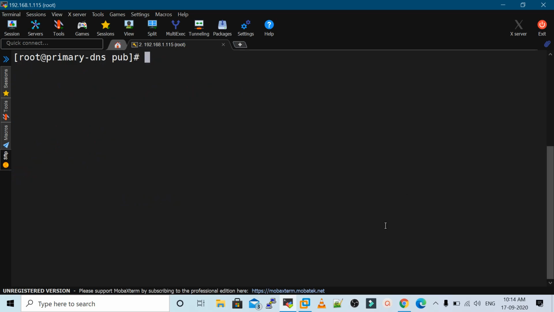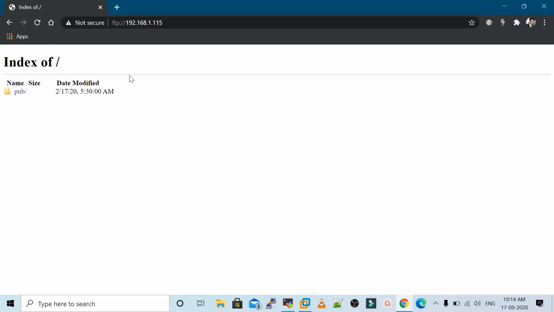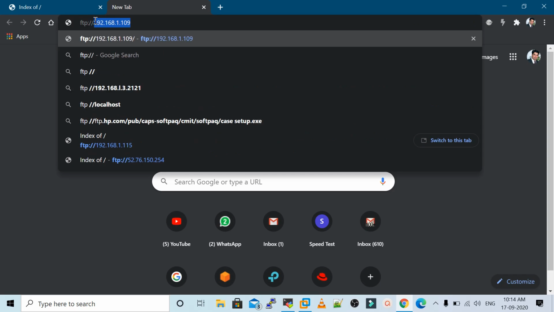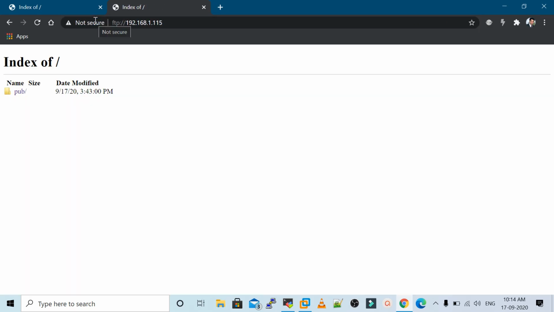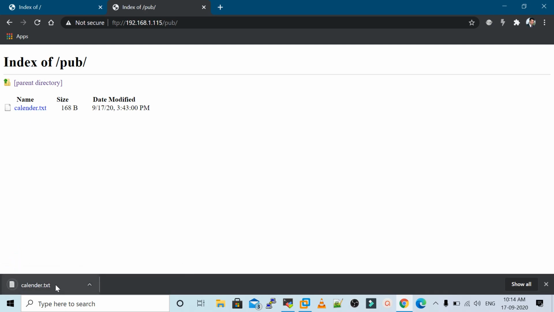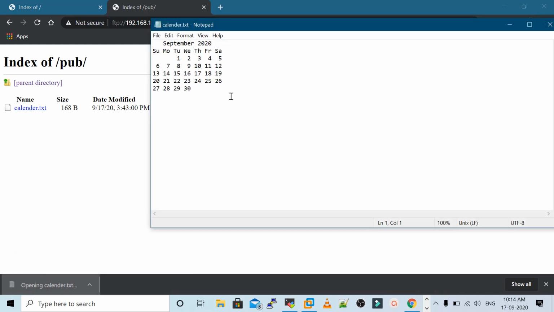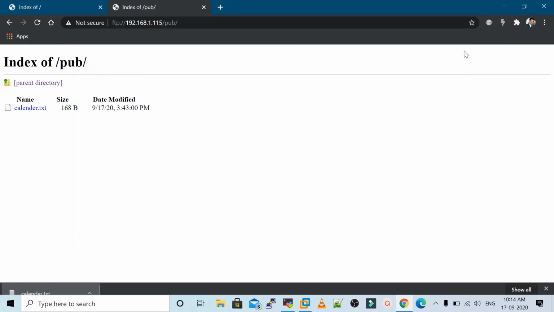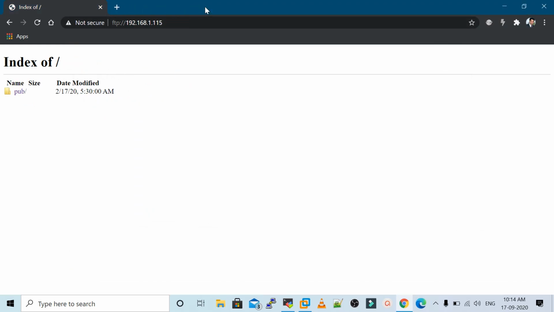Now let's check if we are able to access this file here from the web browser. Again, let me mention the IP address and press enter. So this is the public folder, and here we created this calendar.txt file. So you can see this file here, and I have downloaded this file on my Windows machine, and it contains the calendar of September 2020. That means our FTP server is working fine. We are able to log in anonymously in our machine.